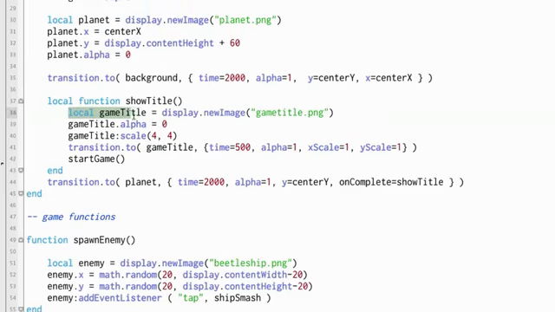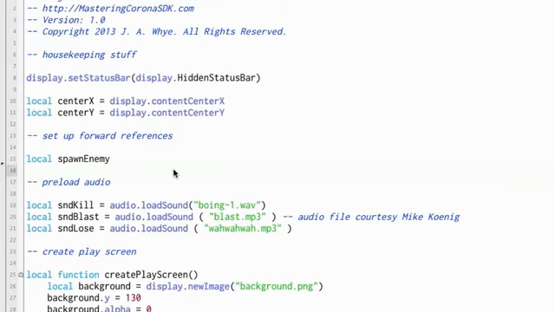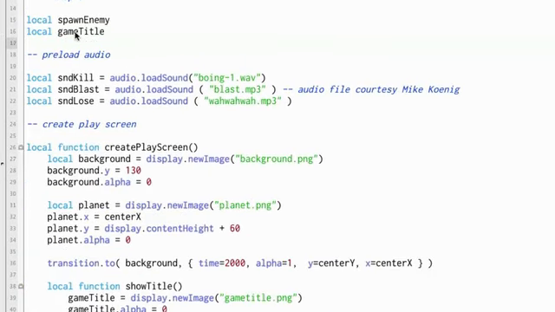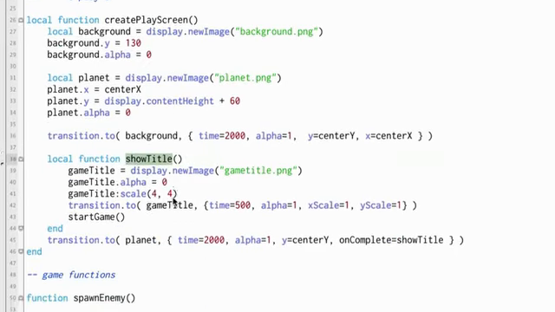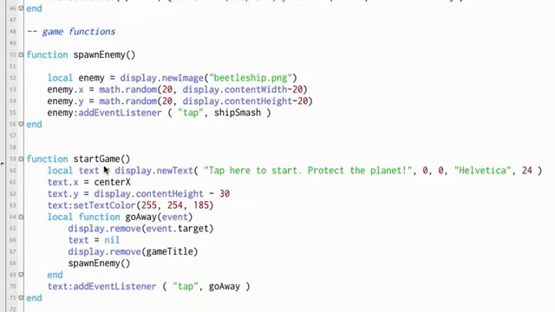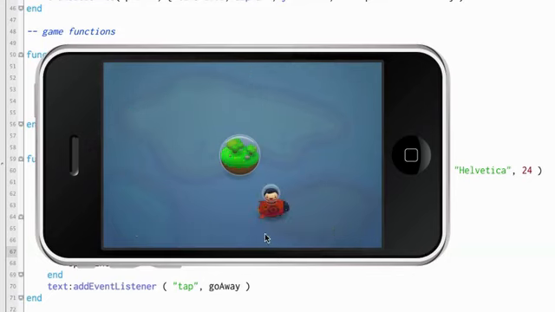Yeah, we did this as a local variable, so I'm going to copy that out and then get rid of that. And then up here in our forward references, I'm going to paste that in. That way we can refer to game title not only inside of this show title function, but also down here inside the start game, inside the go away. So now let's make sure that works. Cool. The instructions went away, the title went away, we're ready to start killing this guy. But this is a game, so it needs scoring, and that's also text, so that's in the very next video.